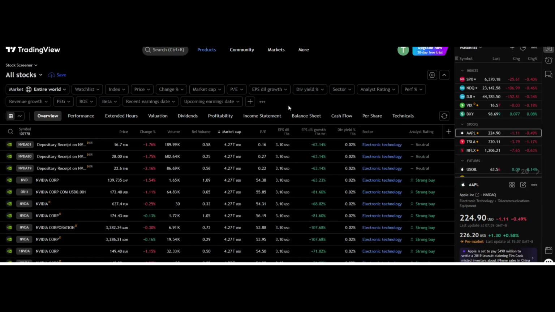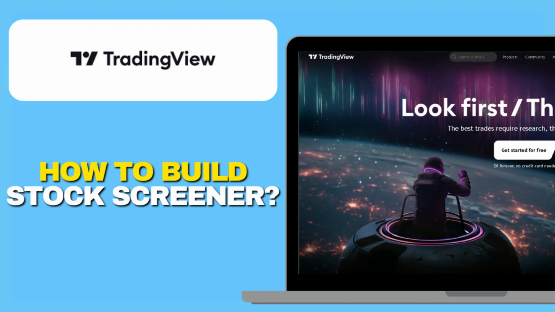And that's how you create the perfect stock screener in TradingView. Powerful, customized, and ready to help you spot winning stocks in 2025.